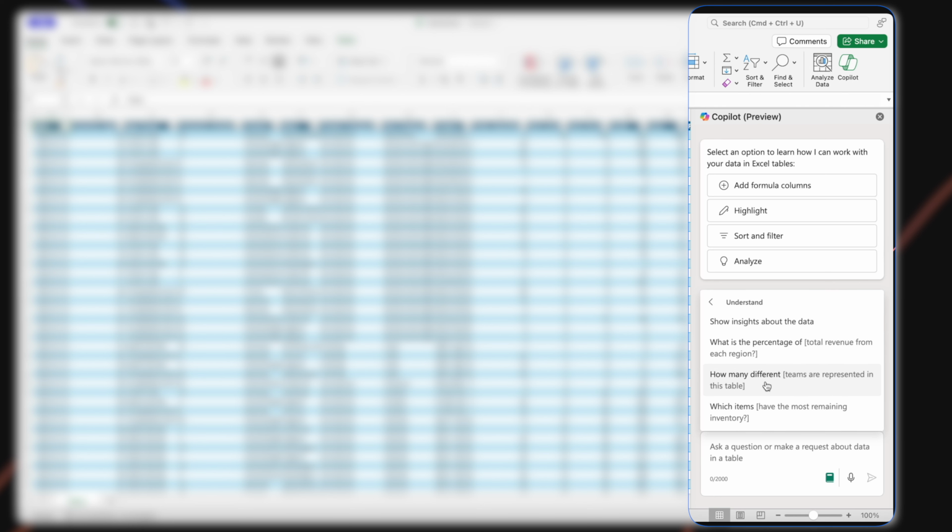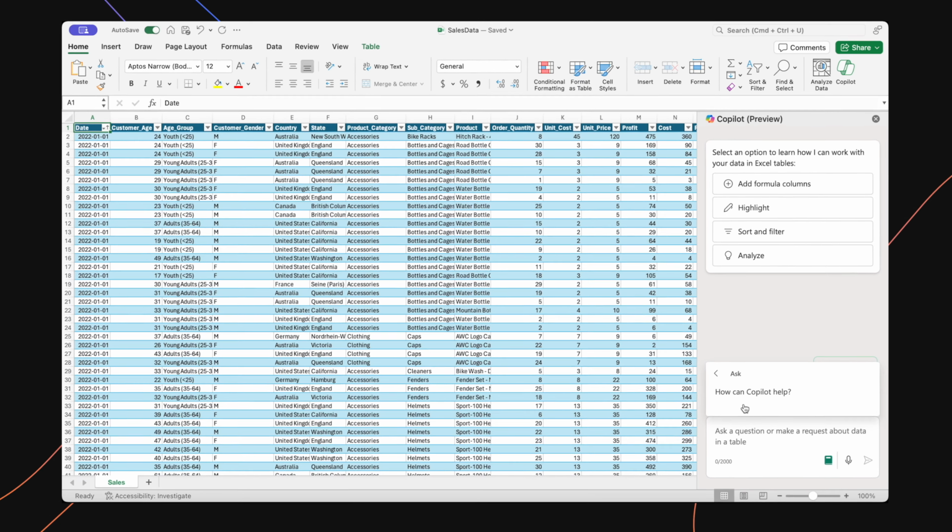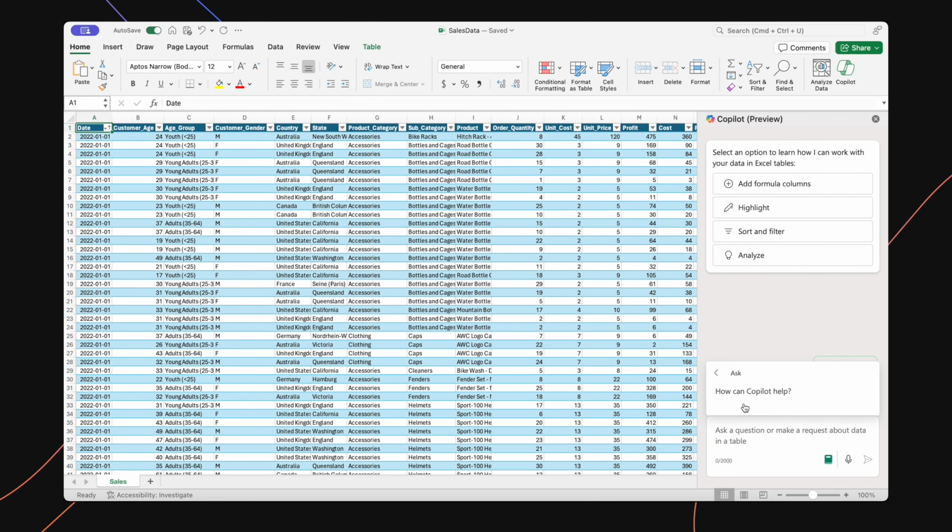Understand is for extracting insights from your data. Edit is typically for sorting, filtering, and conditional formatting type of operations. And the Ask option allows you to ask Copilot for general assistance. I'll be diving into these features much more in depth while we go through the various use cases for Copilot in Excel.